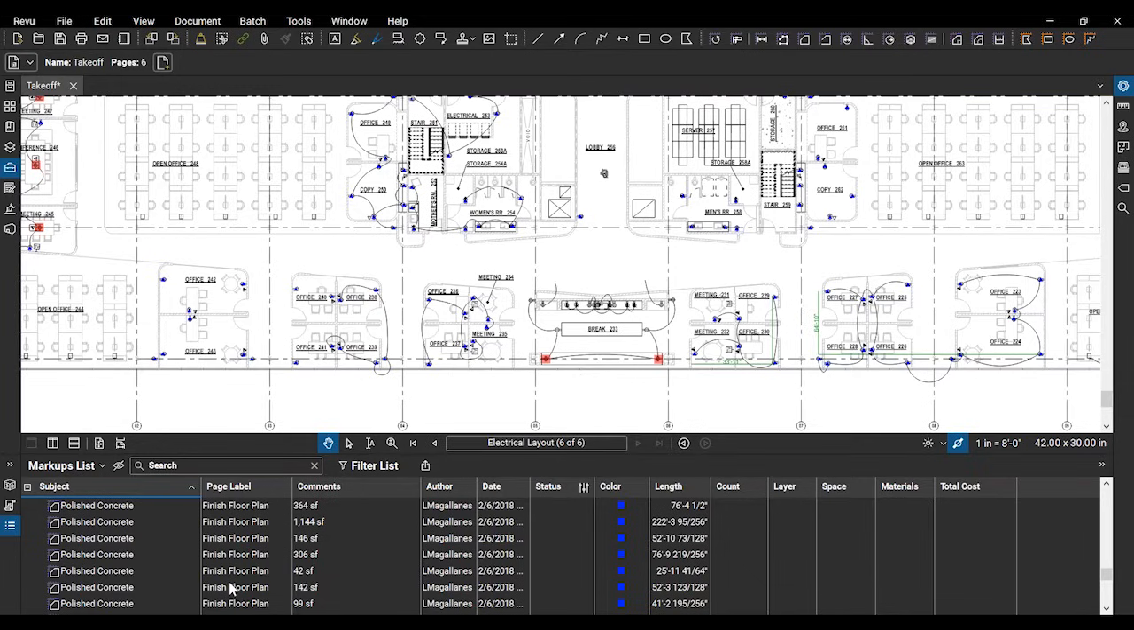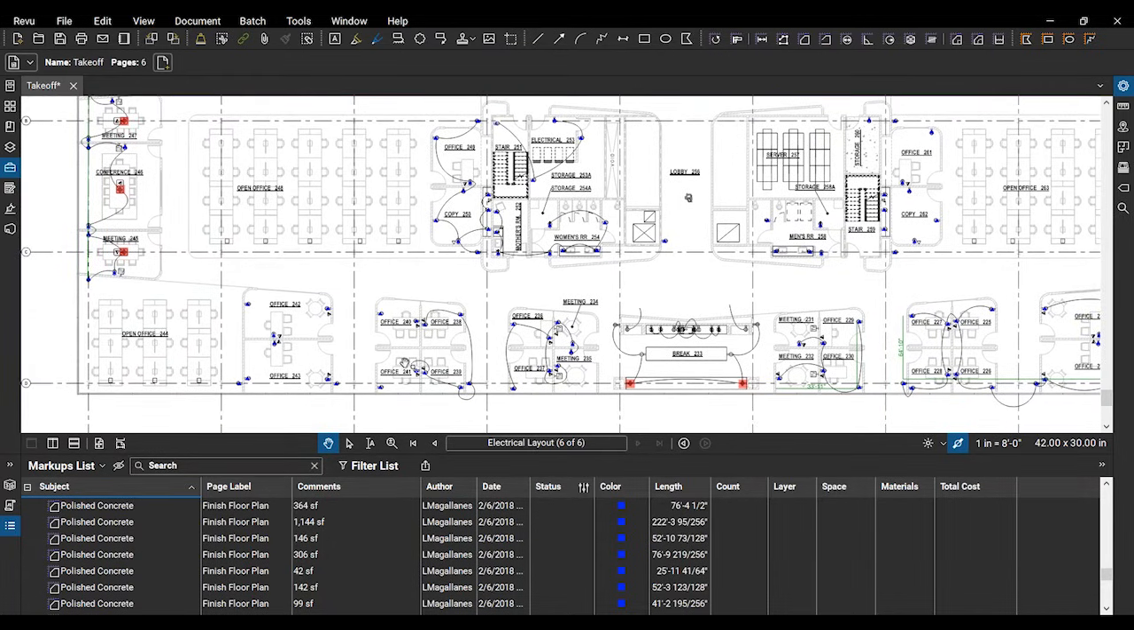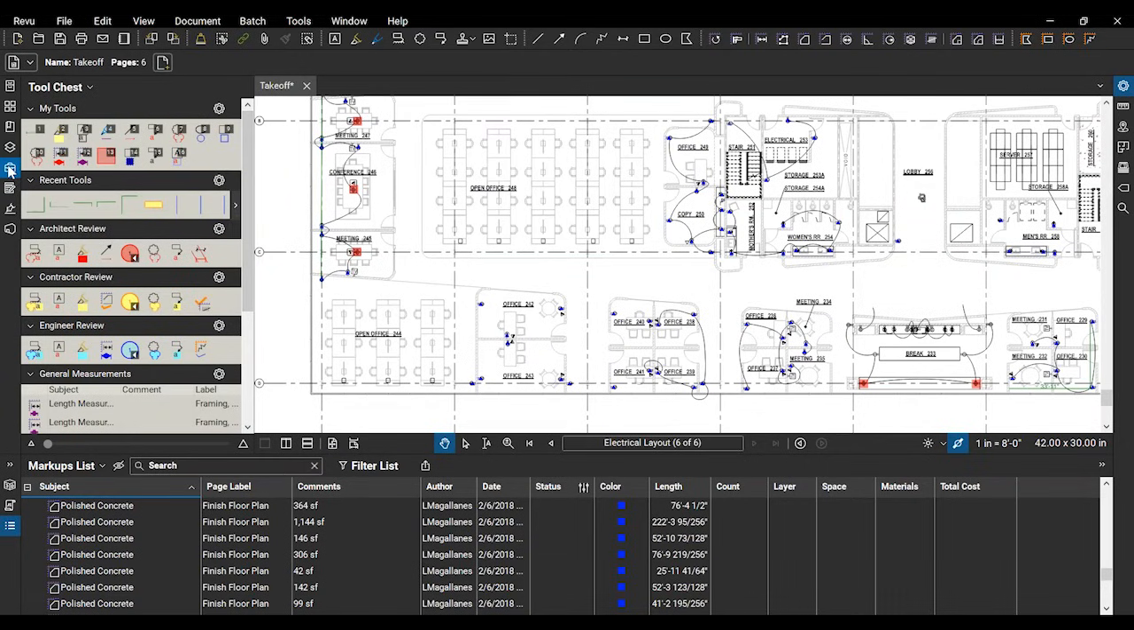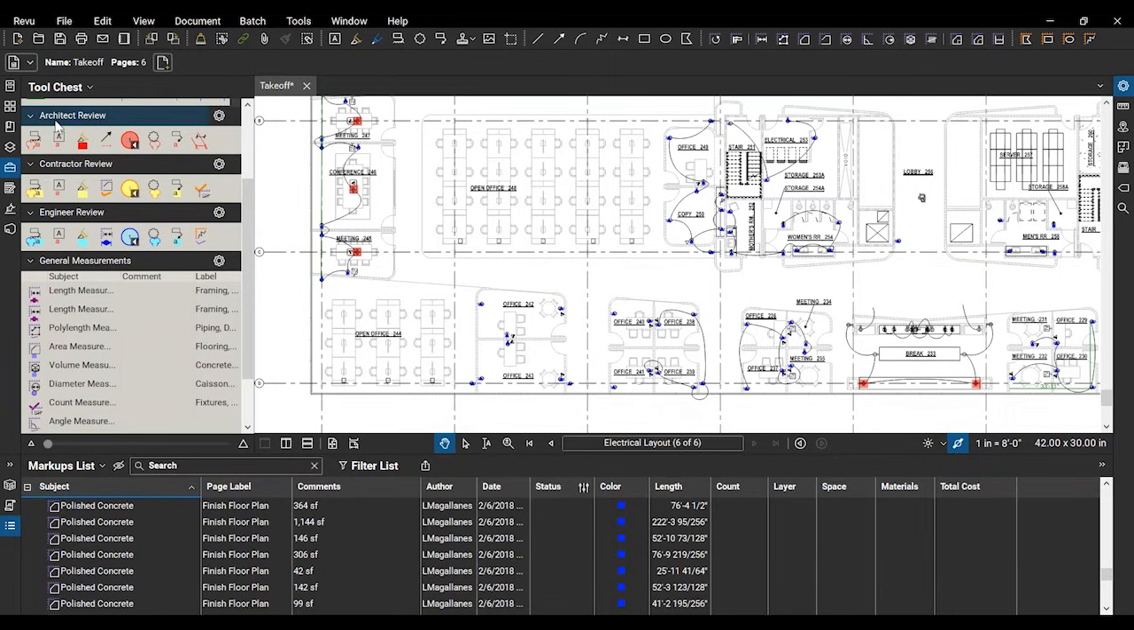Okay, so I think I see what you're saying. And again, any of these questions, if I miss the mark or if I don't answer completely how you need it, feel free to shoot us an email and I'd be happy to jump in. But one way to do that would be to customize the items in the tool chest. So you can see that over here at architect review, contract review, engineer review are essentially the same markups, just set in different colors.